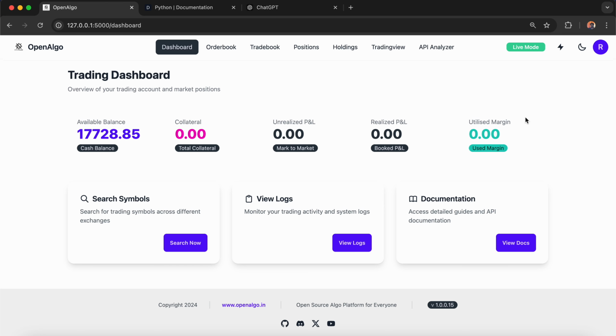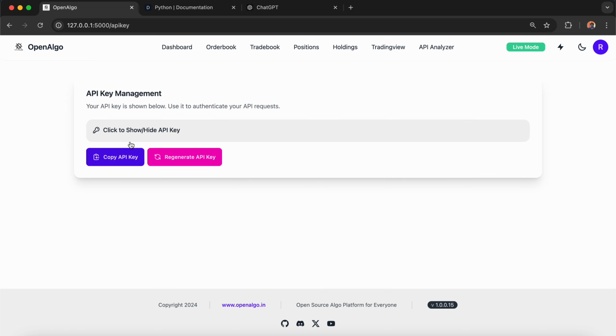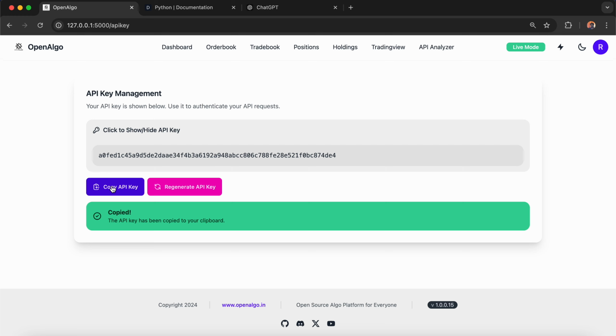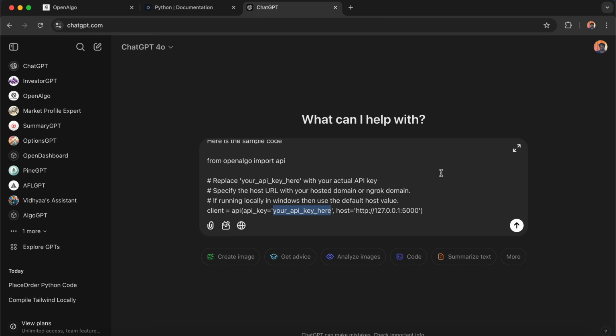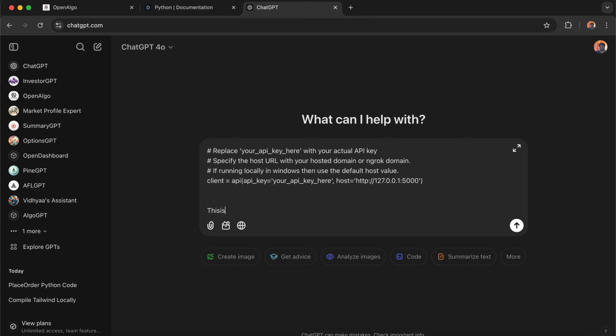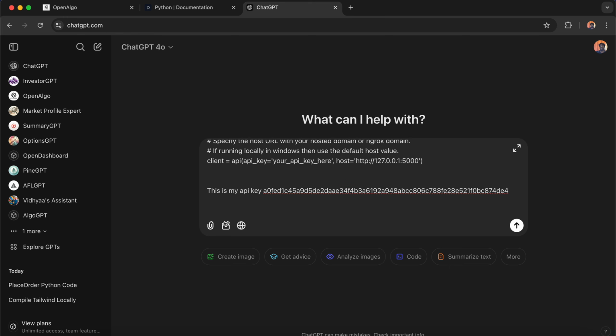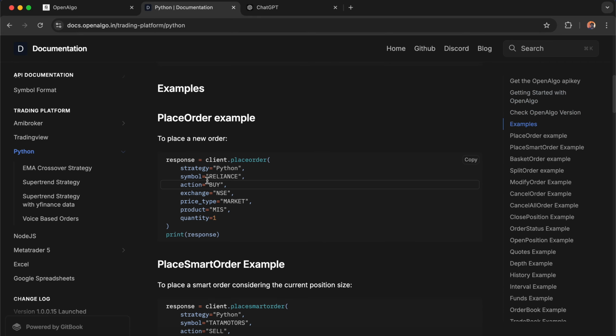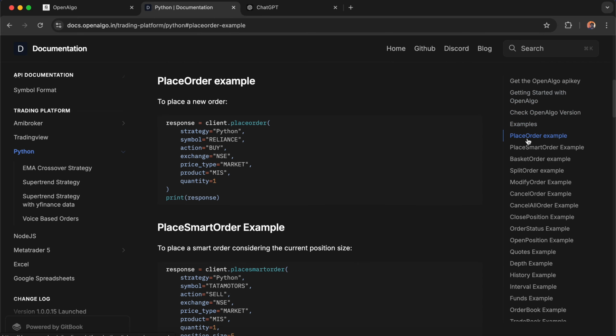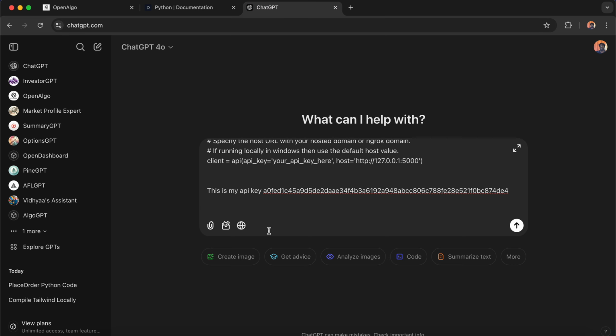So I'm going to go to OpenAlgo, go to the API key section, and copy the API key. Here is my API key. Let me copy this, and then I'll say this is my API key, and send it here. And then I'm also going to send the place order function as well. If you scroll down a little, there is a place order example. I'm going to copy this and send it over here.